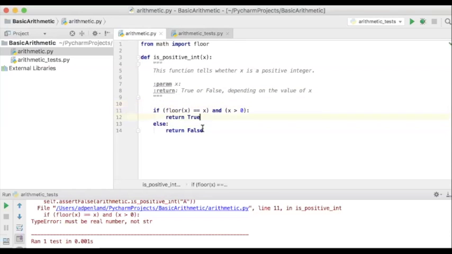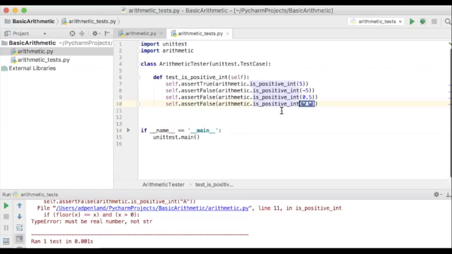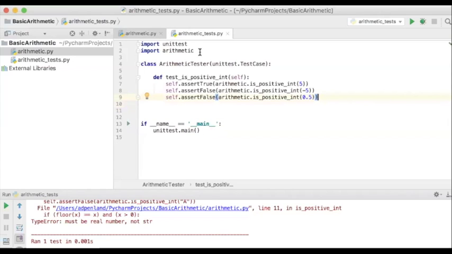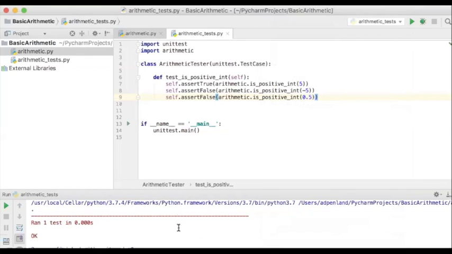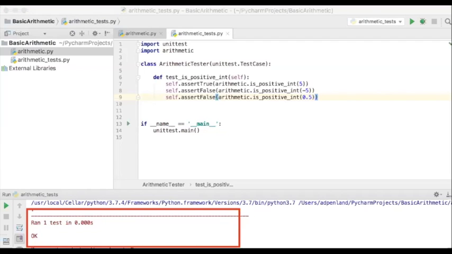So I need to do something to make sure. First of all, I know I shouldn't get strings. So one option is I could just delete this test, or I could go back to my logic and say, oh, how do I deal with strings? For now, I'm just going to delete the test. But in a real world example, you would probably say, well, I need some additional logic to make sure that this is a real number. And then you see that we passed our one test, and that's what we wanted.